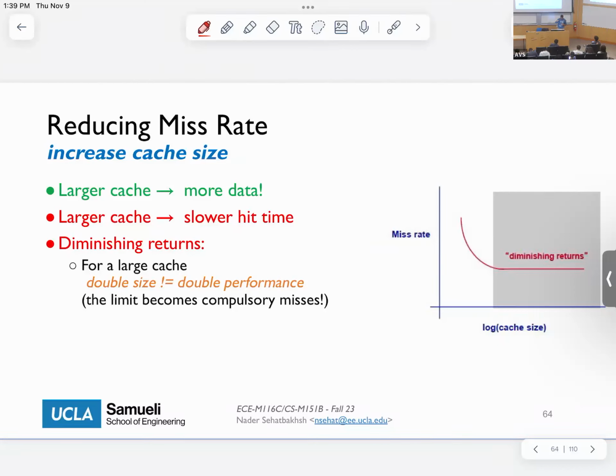Okay. So again, at some point, we're going to have diminishing returns because most of your misses are going to be compulsory misses. Again, for example, something like a graph or a neural network behavior that's kind of streaming through your data, doesn't matter how big your cache is, you can never actually fit the data that they want in your cache.